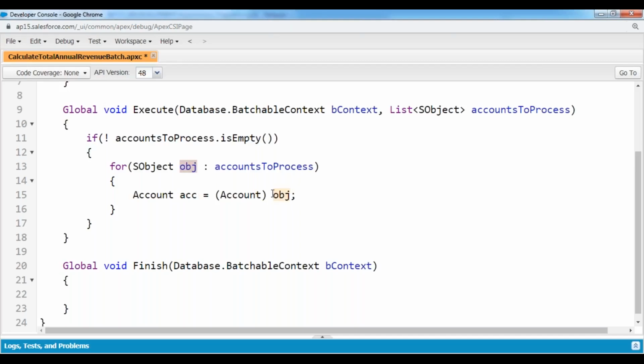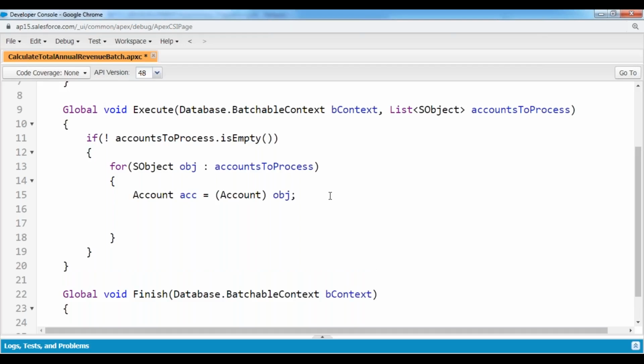Whatever sObject type element is available, I'm converting into my Account type and storing inside my acc. Now the type casting has been done. Now I need to collect the annual revenue value of this account record. How can we collect it? By using acc.AnnualRevenue.